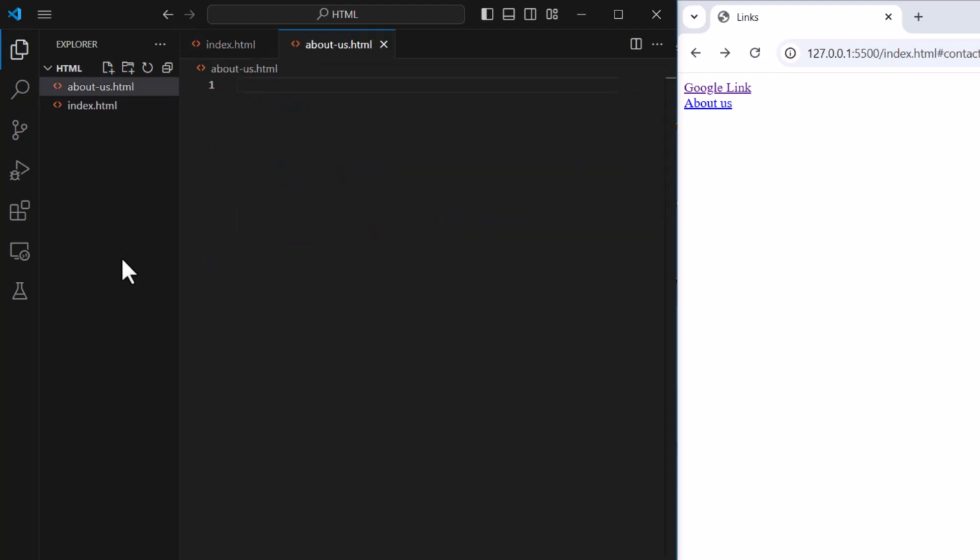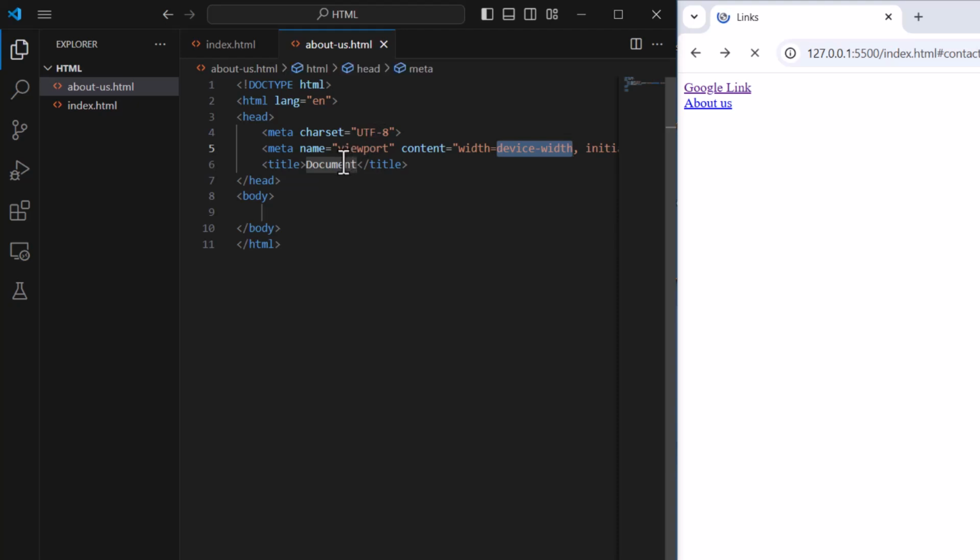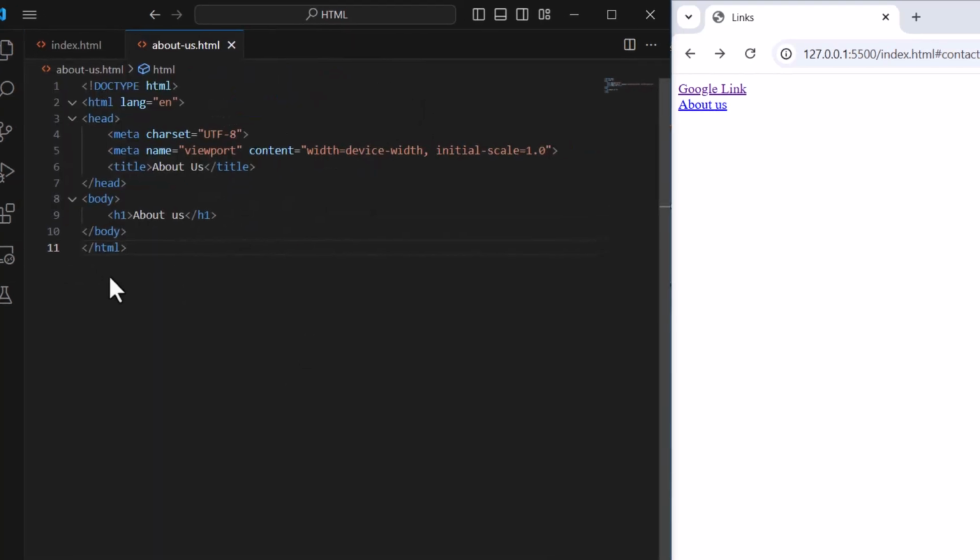In this file, I'll simply create an HTML boilerplate here. Then change the title to about us so that we'll know when we get to the page. Then create an h1 tag here and call it about us. So I'll simply close this, then go to our index.html.